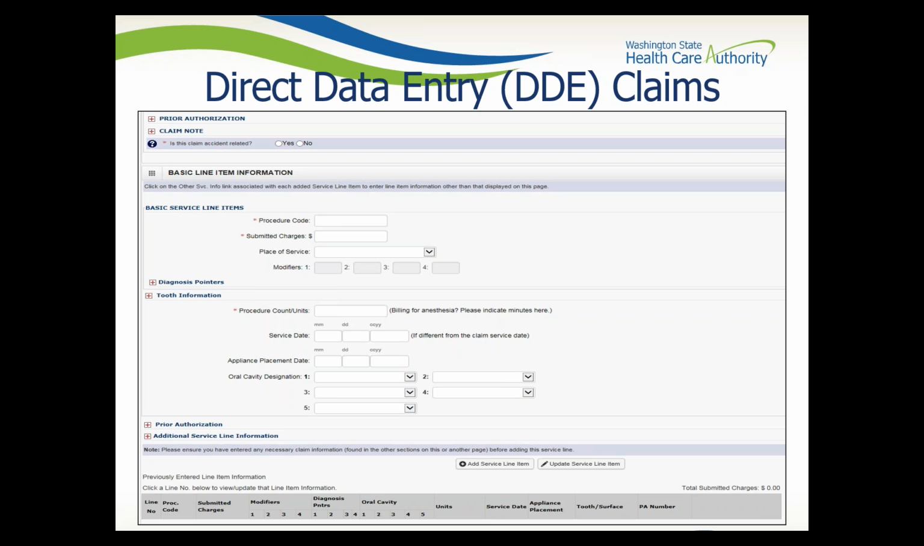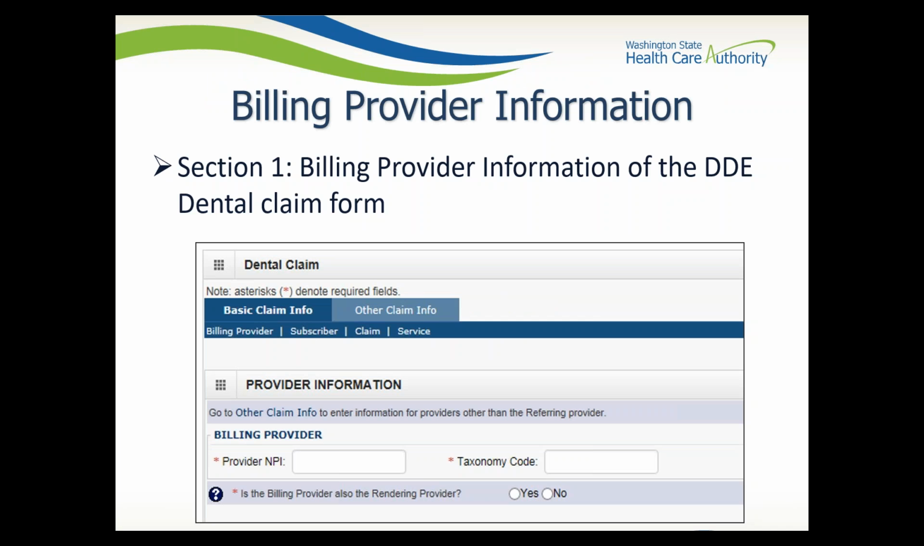Here is the second half of the claim form showing the required entries. We will break down each section and show each field and what is required to submit a claim. Let's start with Section 1, Provider Information.